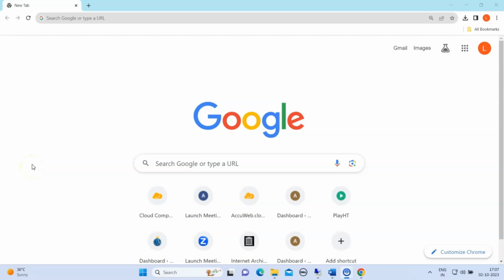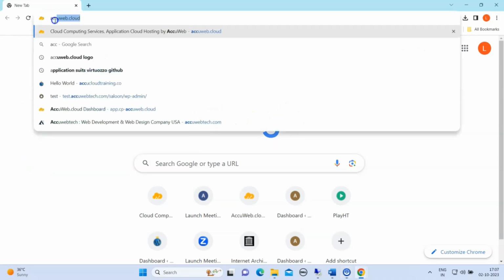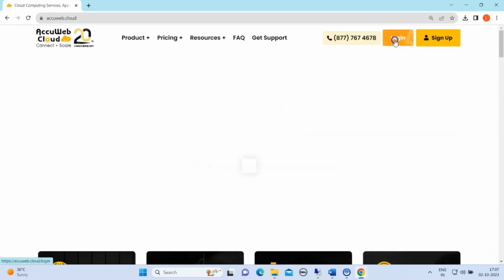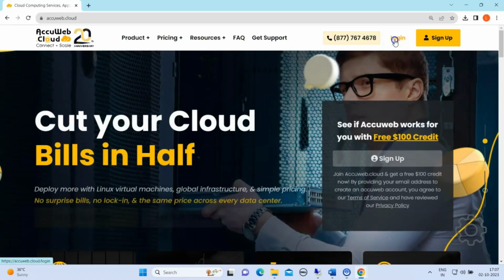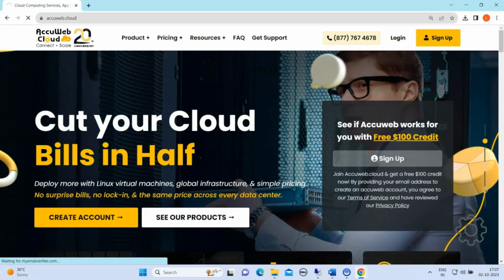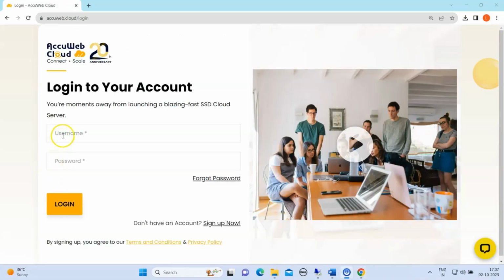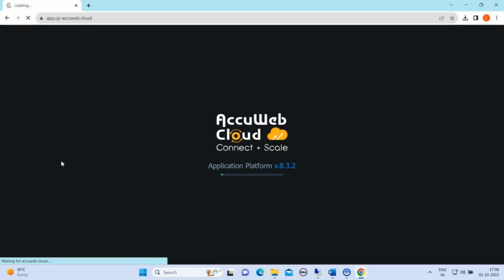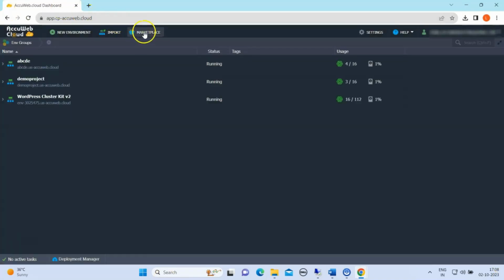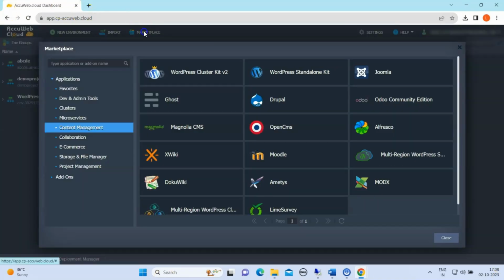To initiate this journey, open your preferred web browser and access AccuWeb.Cloud. Log in using the credentials: username and password. Upon successful login, you will be greeted by the intuitive AccuCloud dashboard. Navigate your way to the Marketplace section within the dashboard.